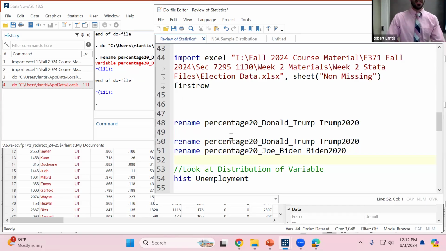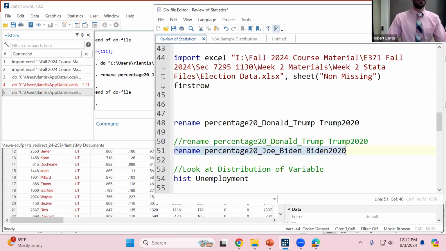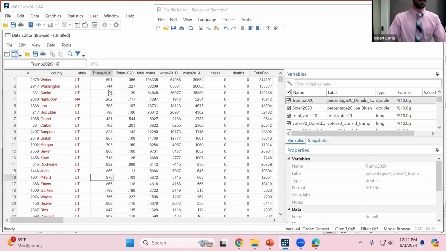So if I don't want to delete this and I just want to quickly have it not do anything, I can always just make it a comment. So ignore this basically. I'm also going to rename this other variable, which is the Biden variable. So it now gives me this nice, here's the proportion of people who voted for Trump in 2020 in that county. Here's the proportion of people who voted for Biden in that county.